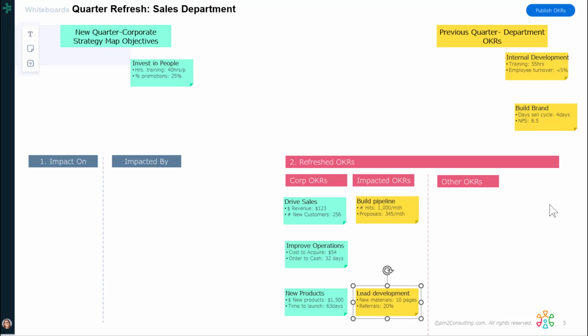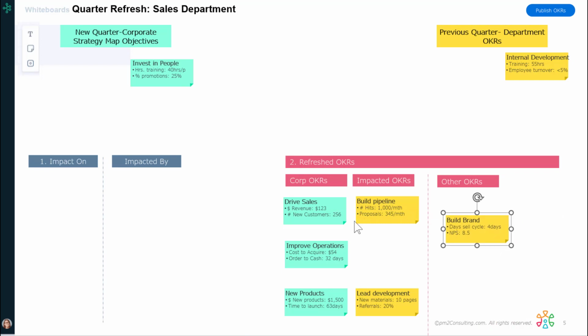Now, we may have other key results that we think we should still deliver on, but they don't necessarily link to the corporate level ones. In this example, we have the objective of build the brand. Even though it doesn't link to any of these 3 objectives, we think we still need to work on it. Now, in this case, you may end up with some objectives from the previous quarter that I'm not going to carry forward. Those are ones where we've completed that term of reference, or the company's needs have changed and I no longer need to work on that objective.